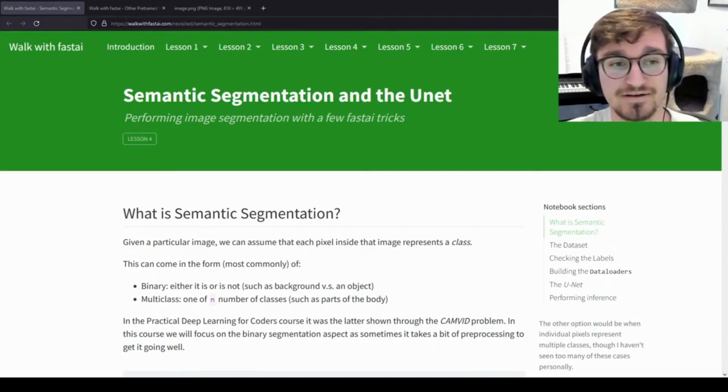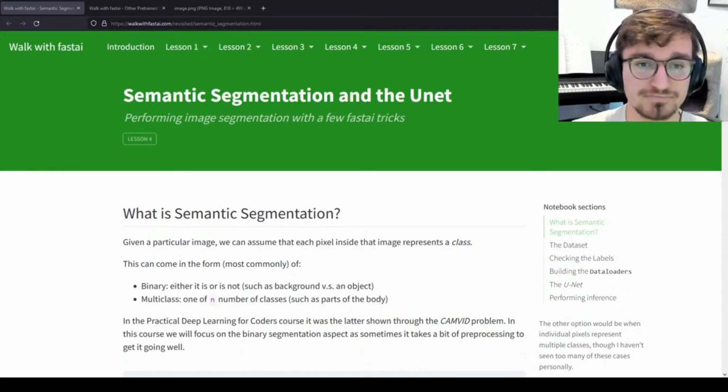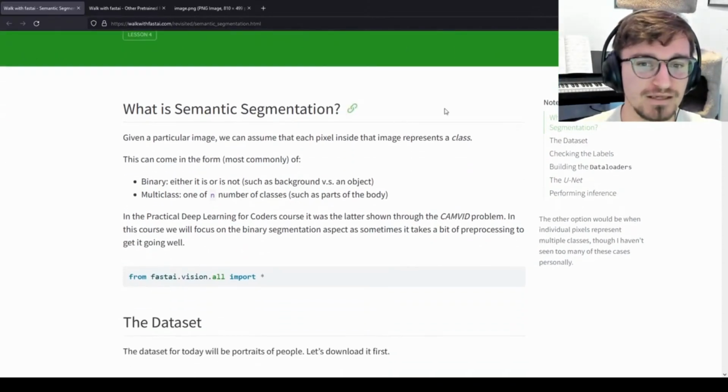Welcome to lesson 4. Today we're going to cover semantic segmentation and custom pre-trained models. Now, what is semantic segmentation?